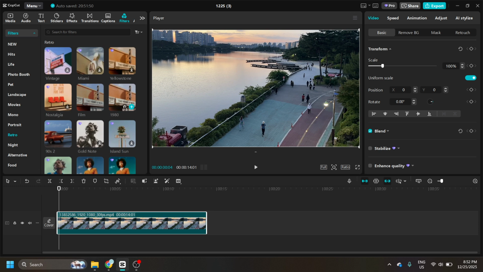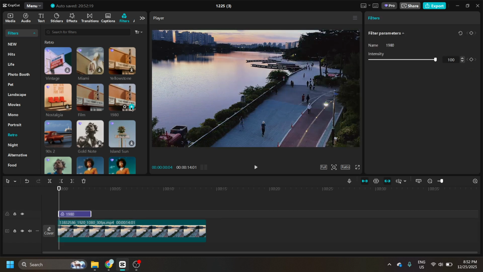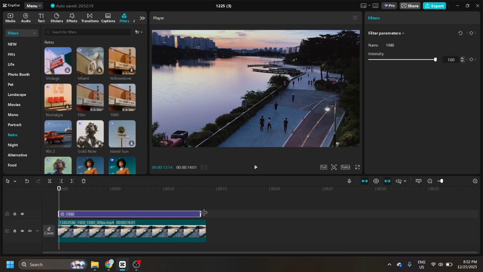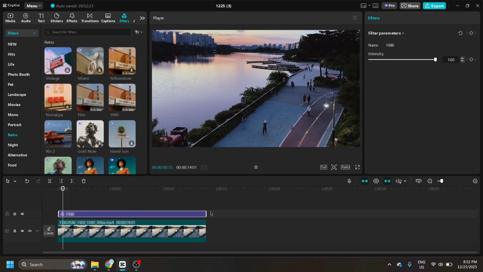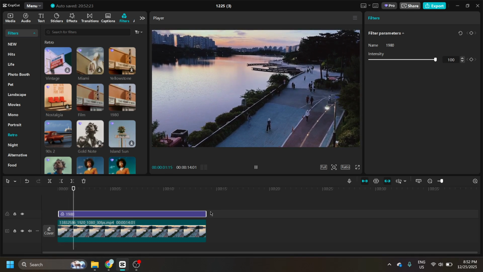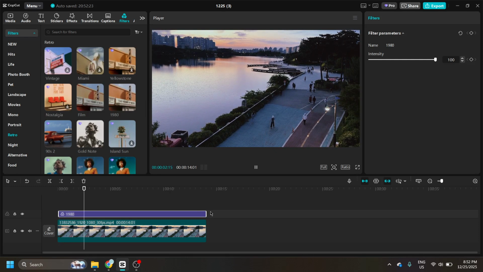Within Retro, choose the option labeled 1980s. The moment you apply it, you'll notice a shift toward that classic look. Slightly softened contrast, warmer mids, and a gentle lived-in feel that echoes the era.